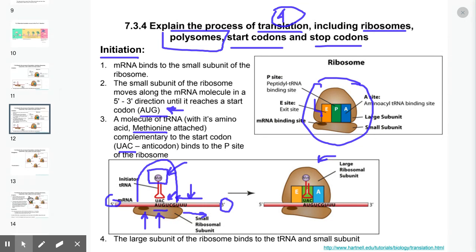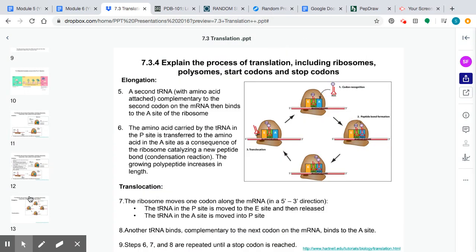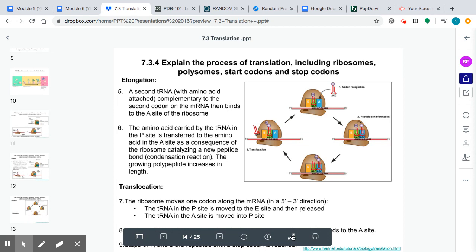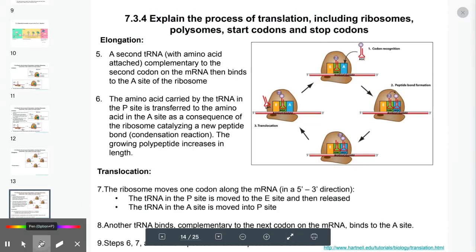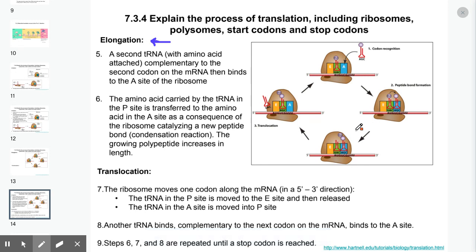All right, let's talk about step 2. Actually, step 2 and 3 I have on the same page. So step 2 in translation is called elongation, which means to get longer. And the thing that's getting longer is our polypeptide. So we're going to keep adding amino acids on and on and on until we get a long chain of amino acids to form a polypeptide.